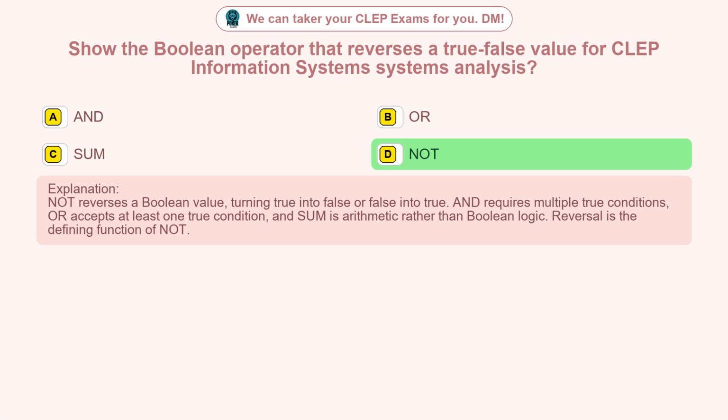at least one true condition, and some is arithmetic rather than Boolean logic. Reversal is the defining function of not.